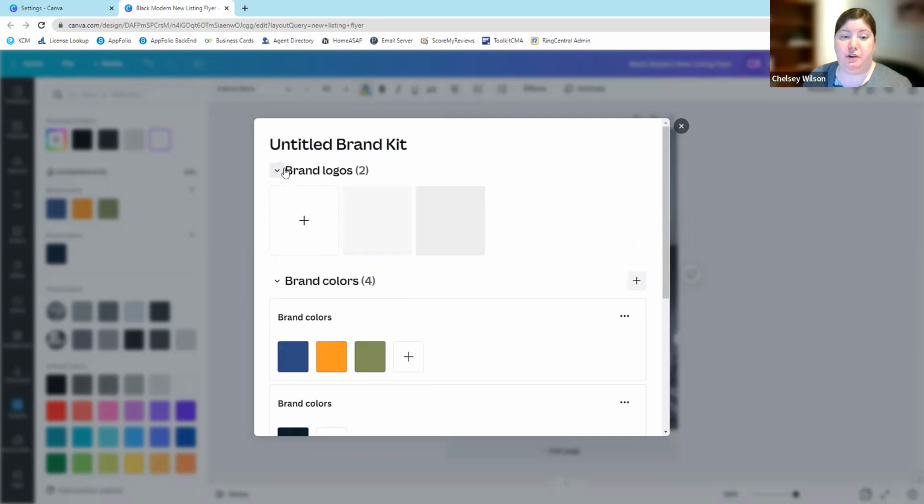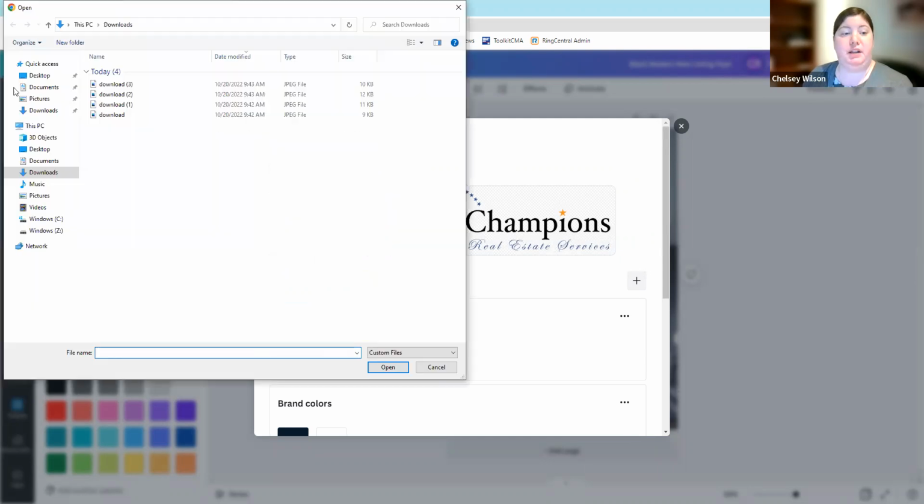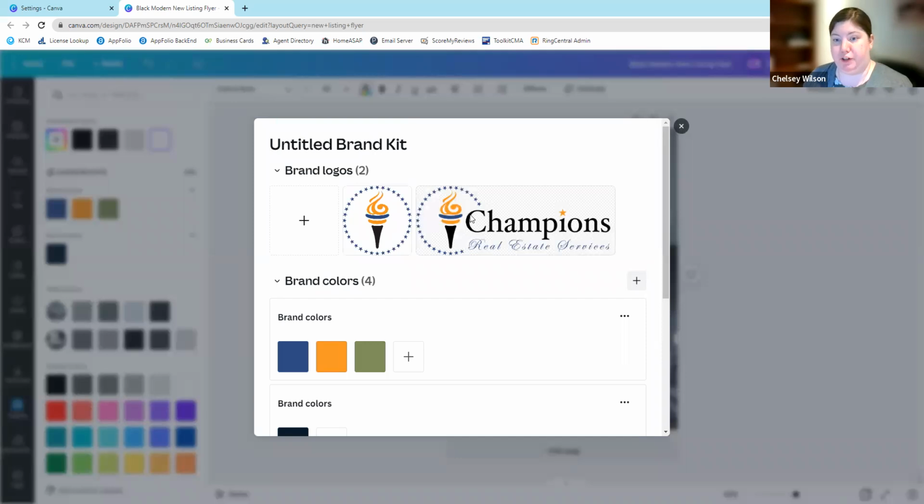Now your brand logo is also in your brand kit. You would just click this plus sign and then select your logo through your folder on your desktop, and then click open, and then it will be in there as well for you to use. And then from your logo, you can also get the logo color. It does use artificial intelligence to detect the color shaded images. It's not always 100% accurate, but it is something you could try.